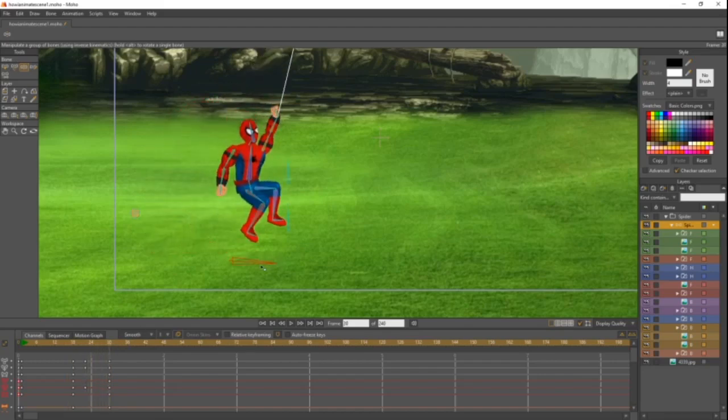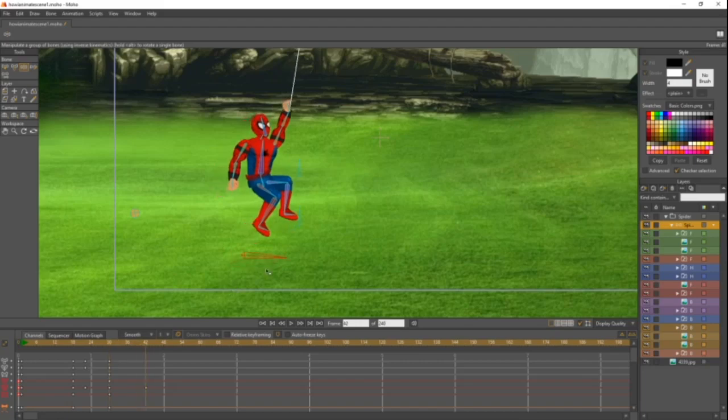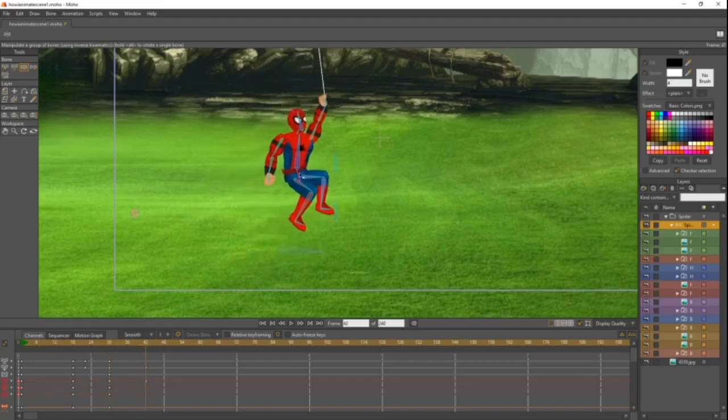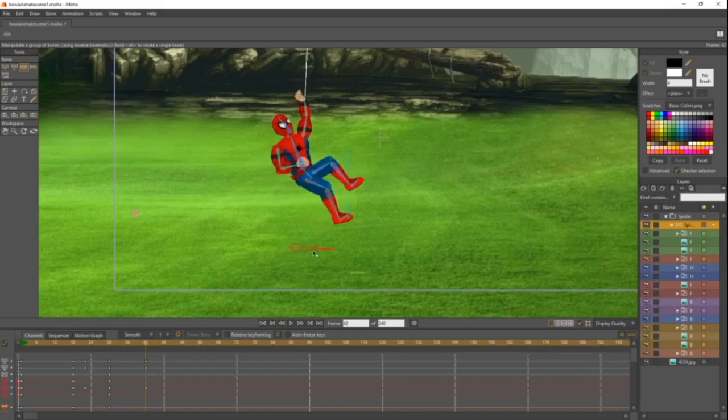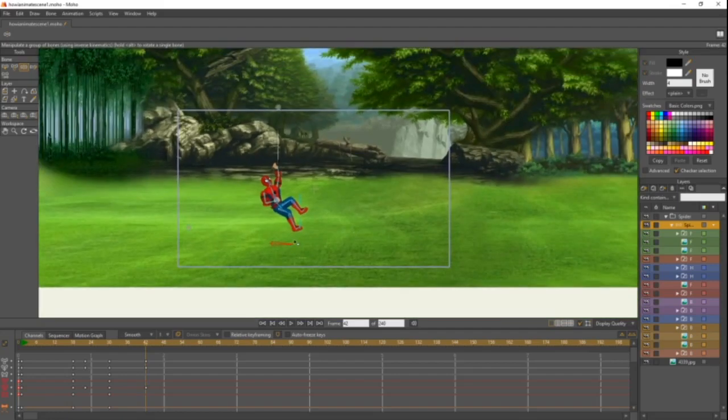I'm going to move this down a little bit. Frame 42, let's say I want him here. Again, this isn't going to be a super detailed animation, it's just a quick one. Actually, let's say I want him here. So it looks like he's swinging a little bit, right? And let's say right here on frame 40, I want him to let go.